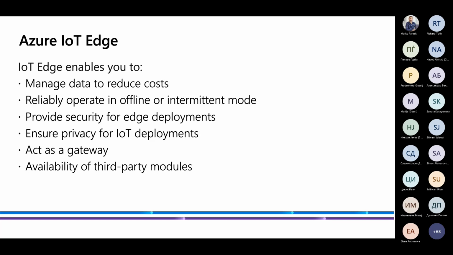This data can be redacted before being sent to the cloud, thus providing better protection for everyone's privacy. Finally, it acts as a gateway and thus provides connectivity and analytics to IoT devices that would not otherwise have these capabilities. And the last one is the availability of third-party modules, that we may use from the Azure Marketplace.